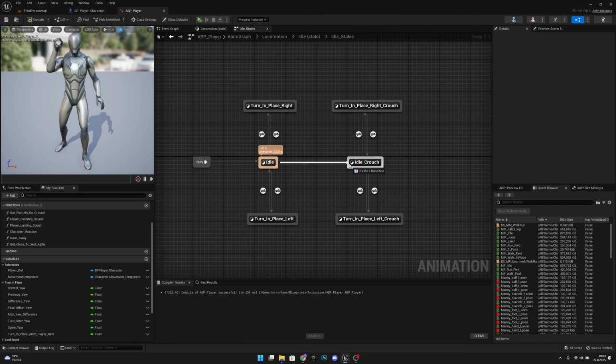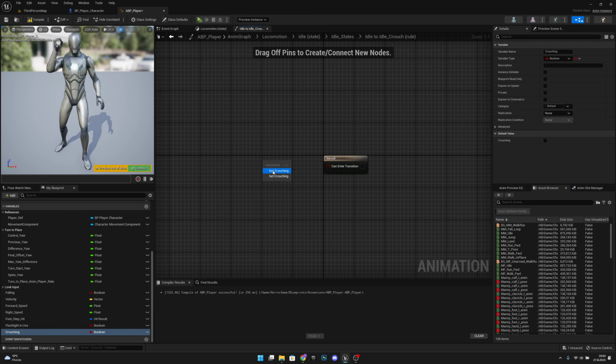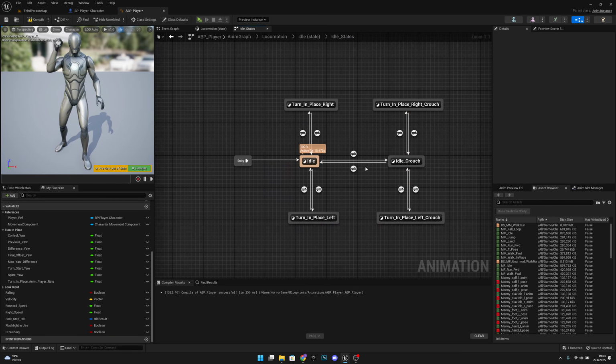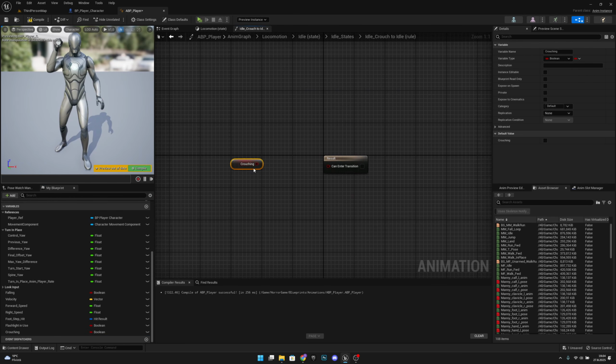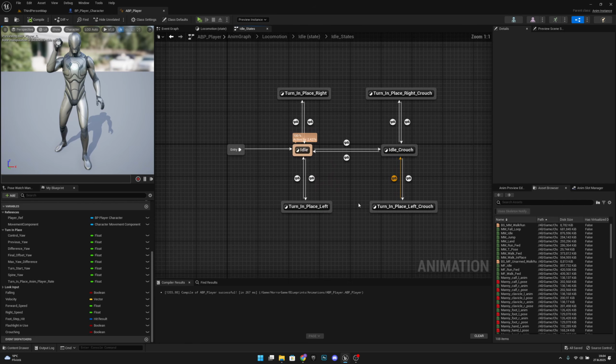Now let's get from the idle and connect to the idle crouch, and also let's get from the idle crouch and connect back to here. And the rule here on the idle to idle crouch should be just crouching. So if we're crouching, we go here. Idle states, and from the idle crouch to idle, it should be crouching, not boolean, like that. So if we are not crouching anymore, we will go back.